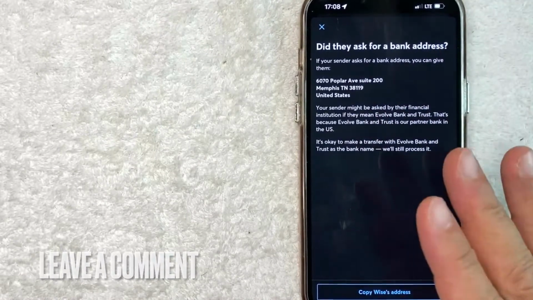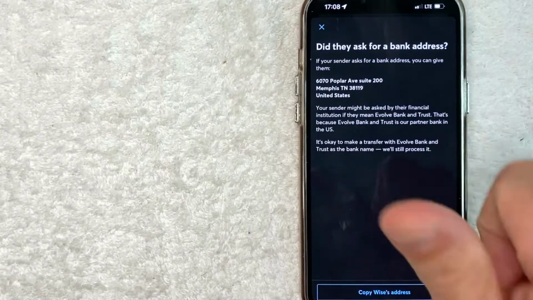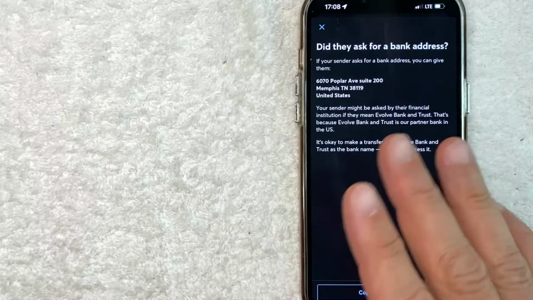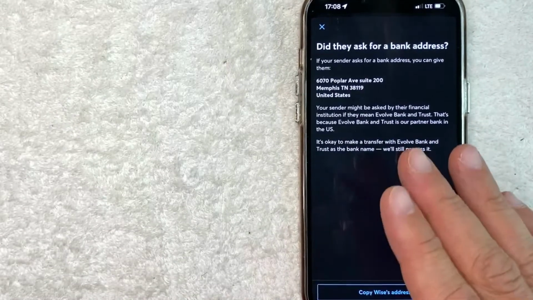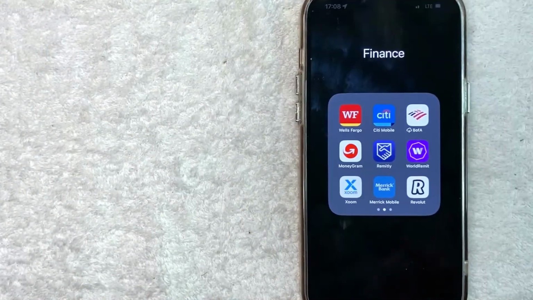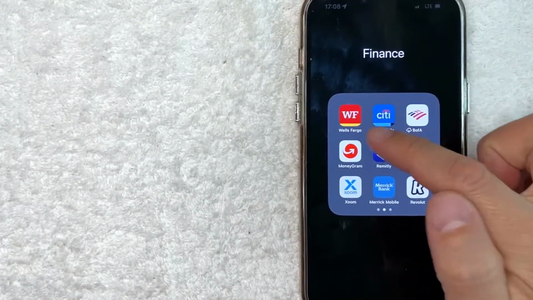So basically what I'm going to do is I'm going to screenshot my account number and routing number, and then we're basically done inside the Transferwise account. The rest of the process will be handled in the Wells Fargo app. So let me jump on over to my Wells Fargo app now. Okay, guys, I'm going to open up my Wells Fargo app. It's this red and white one right here.